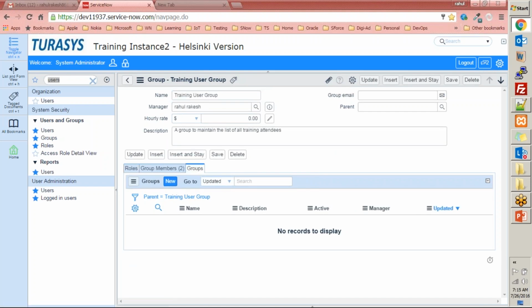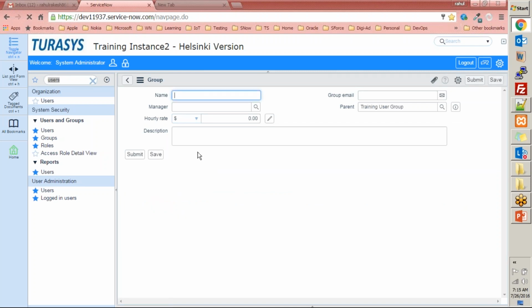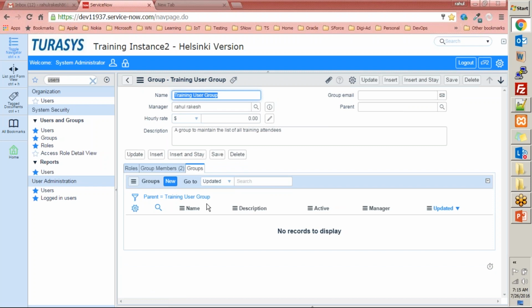Now one of the groups can also contain other groups, right? There could be sets of the group. For example, this training user could be associated to another group. So you can go ahead and create other groups and you can associate that group to this training user, right? So you can always nest your groups within other groups. Nesting of groups is permissible, all right?